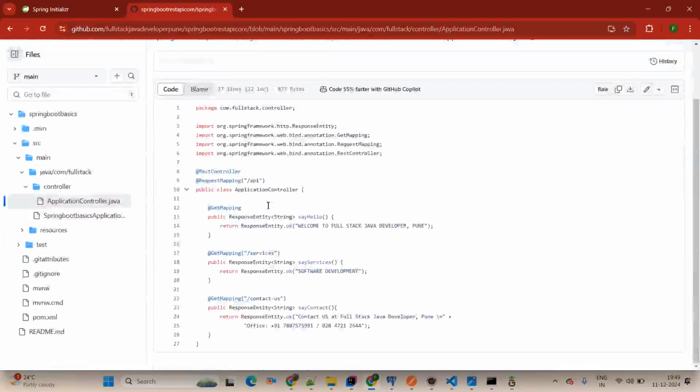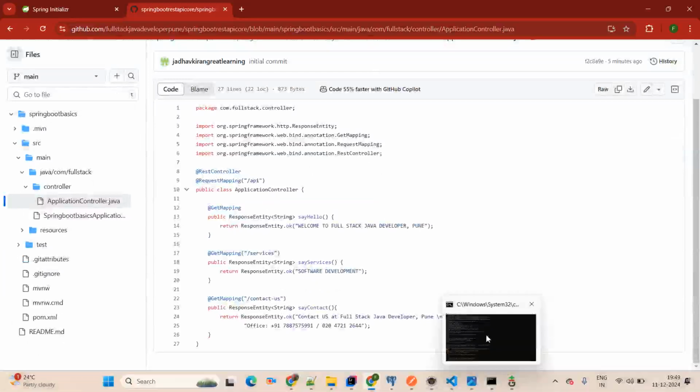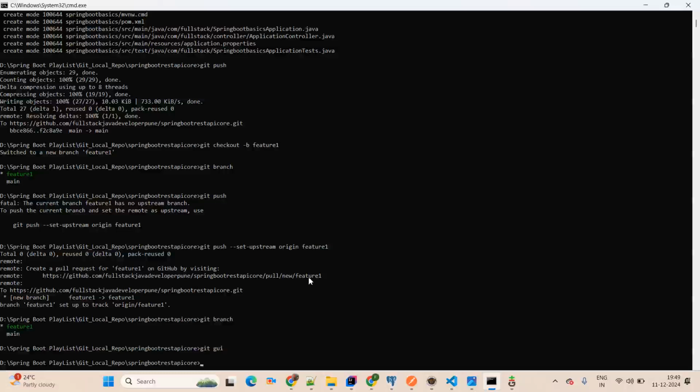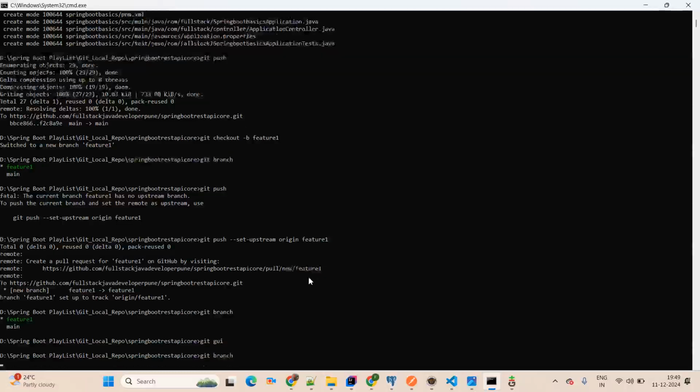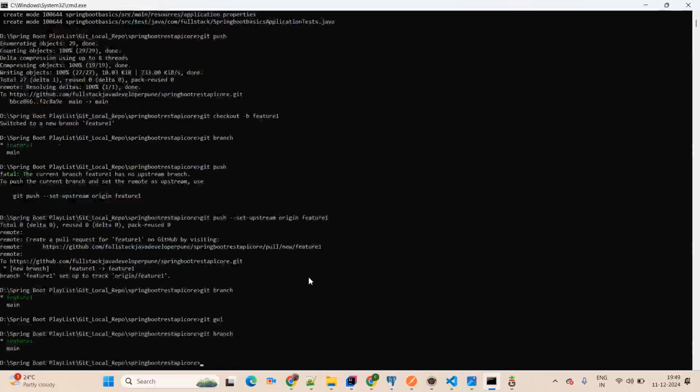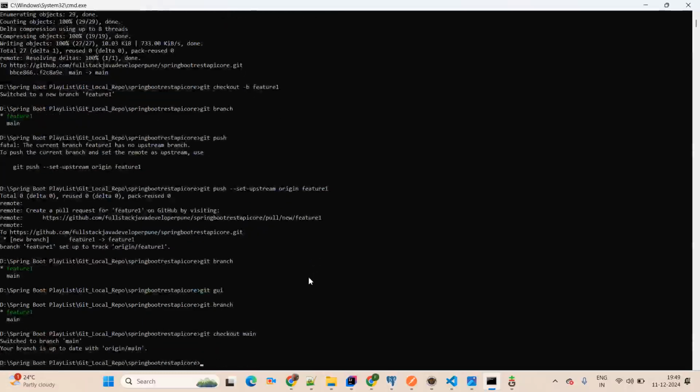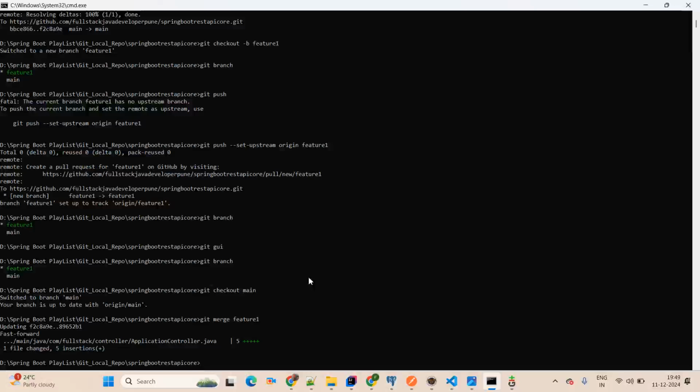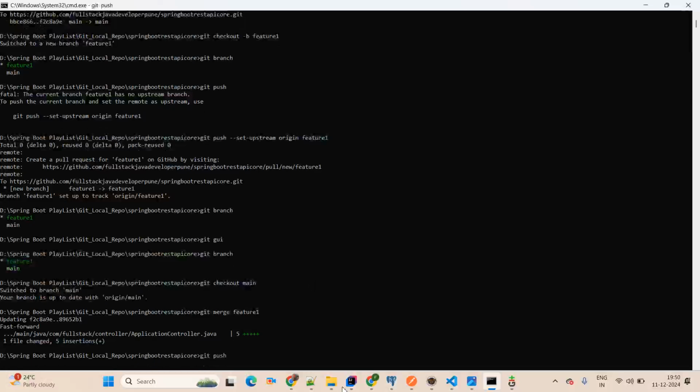Now we are trying to merge our feature branch into the main branch. It means we are trying to add the address API changes within our main branch as well, using the command prompt itself. Then again coming to the command prompt, which branch are we currently in? Feature 1 branch. See, we are going to check out the main branch with git checkout main, and then use git merge feature 1, and then you can simply use git push.